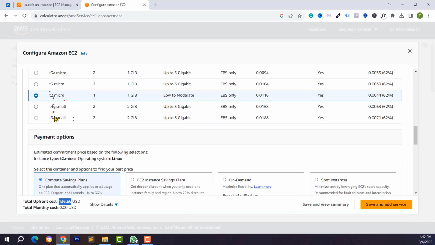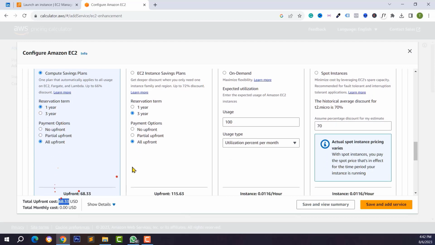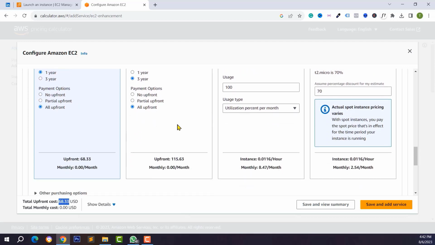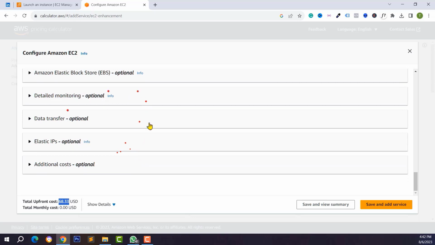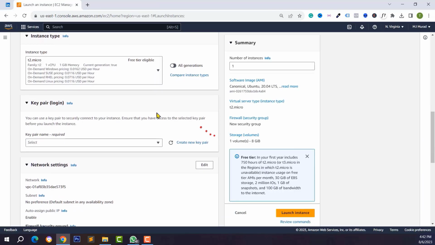As you can see, this is our total upfront cost. So you can change the payment option from here. Okay, so I'm gonna select 1 year. I want to know how much it will cost for 1 year if you use this instance for 1 year, and it will be our upfront cost. Okay, following the same process, you can select another option and you can calculate another Amazon AWS service from here. So I wanna close this option.